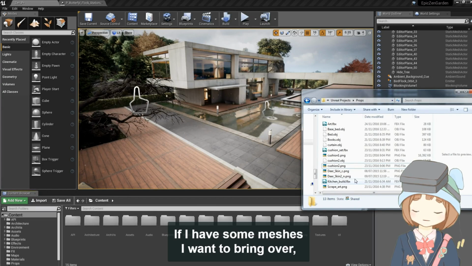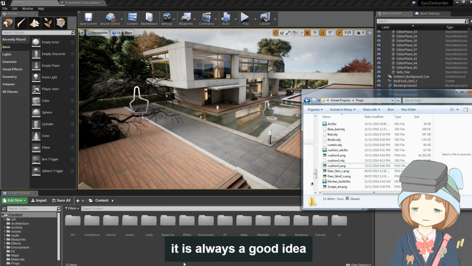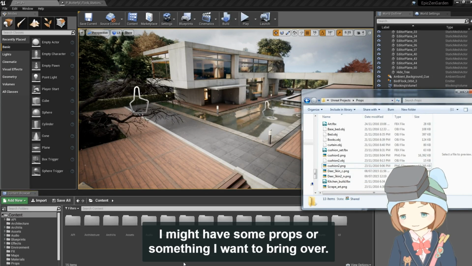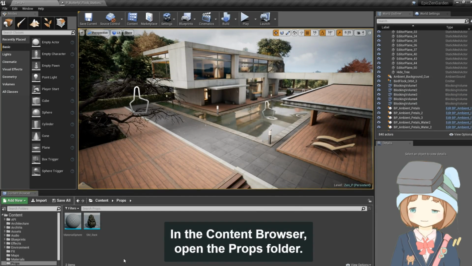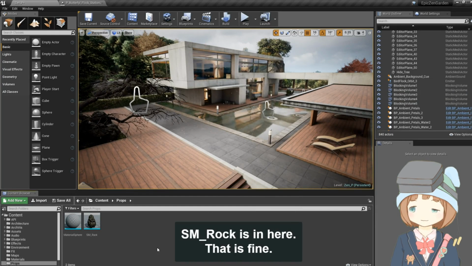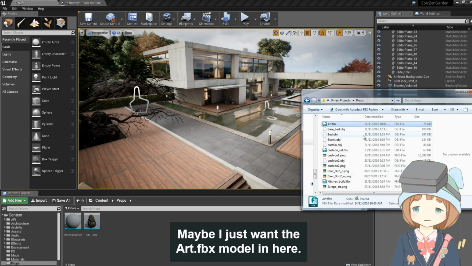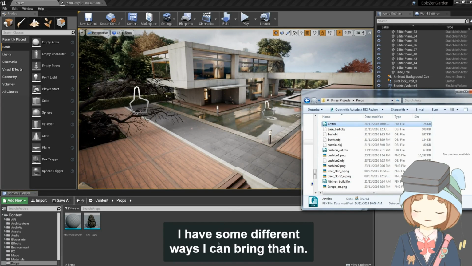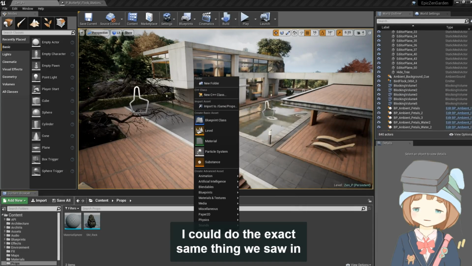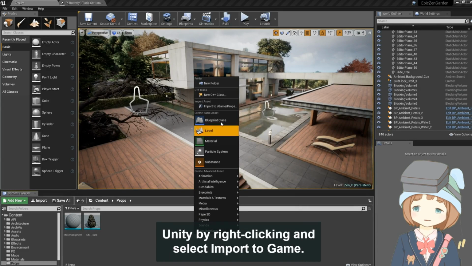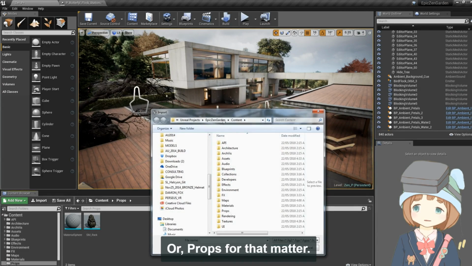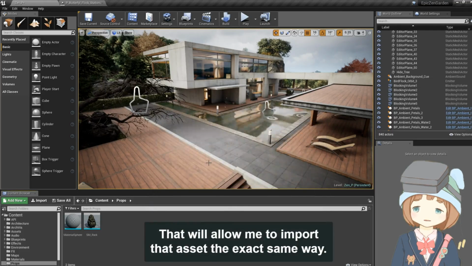So if I have some meshes that I want to bring over, it's always a really good idea to keep your project organized. So I might have some props or something that I want to bring over. I'm going to go into the props directory here, and you can see that there's a rock in here. That's fine. I might want to put something like, maybe it's just this art model that's going to come in here. Well, I have a couple of different ways that I could bring that in. I could do the exact same thing that we saw in Unity there. I could simply right-click and go to Import to Game, or Props for that matter, and that'll allow me to import that asset the exact same way.